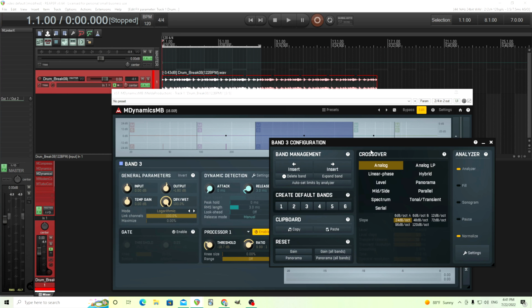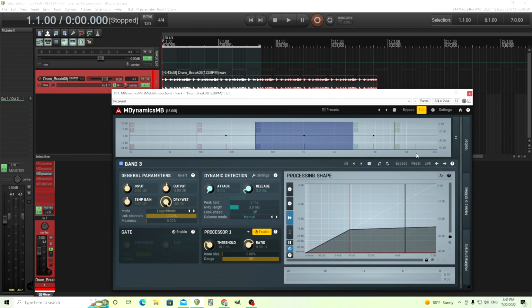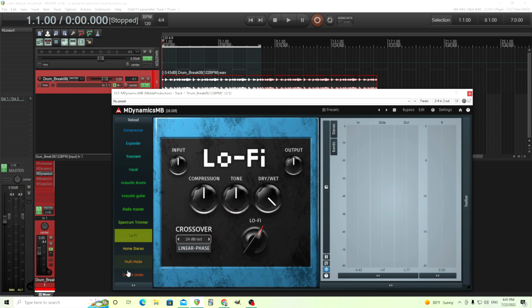So you have this one, which is, I believe, minimum phase, but we also have linear phase mode. You can split it by the panorama, so left and right. You can split it in mid-side. You can have parallel bands where it's like having a bunch of these in parallel, etc. Spectrum, tonal, transient mode, serial mode, etc. So there's lots of things you can do with this. If you don't want to get into all that, you can just use the presets, and there you go.